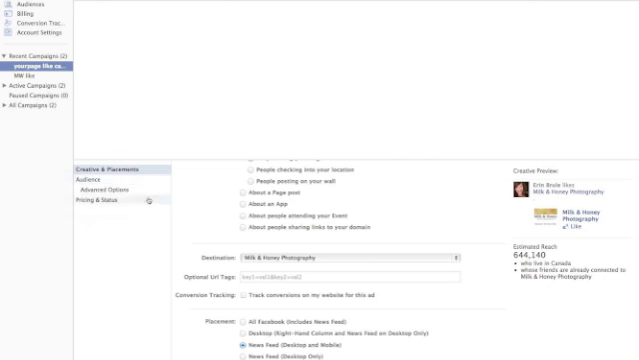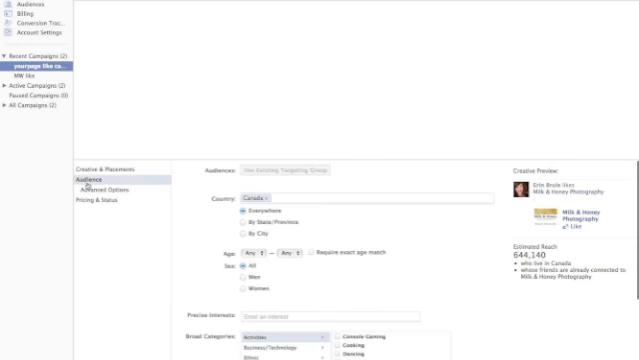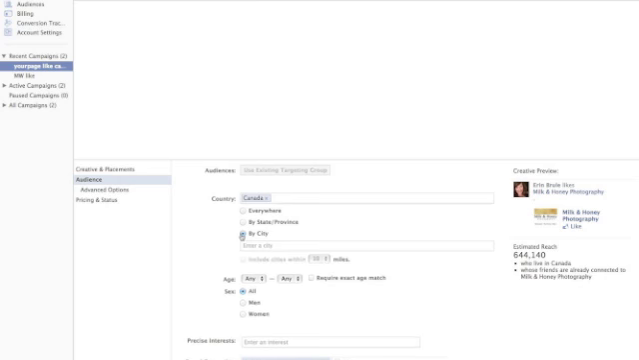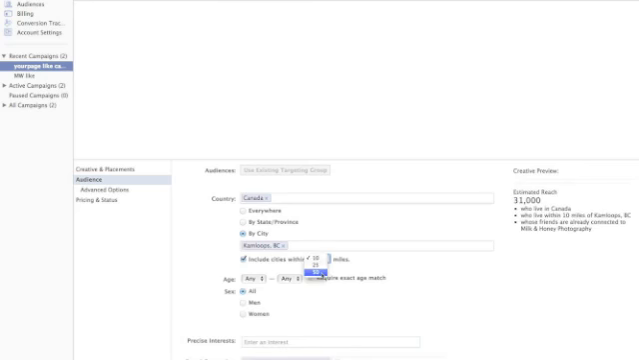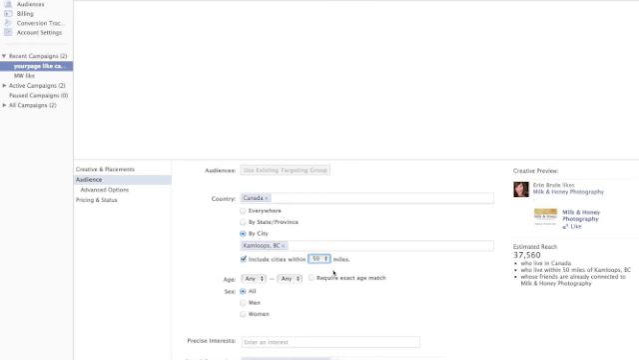So the next thing you want to do over here under the creative and placements is go into audience. Now, again, depending on your type of business, it's going to say where you want to go. If you're a local photographer, you probably want to go by your particular city. So here for Lisa's business, we're going to go to Kamloops, BC, and we might include all cities within 50 miles. Okay, so this is telling me, when you take a peek over here, the estimated reach is 37,000 people who live within 50 miles of Kamloops whose friends are already connected to Milk and Honey Photography.